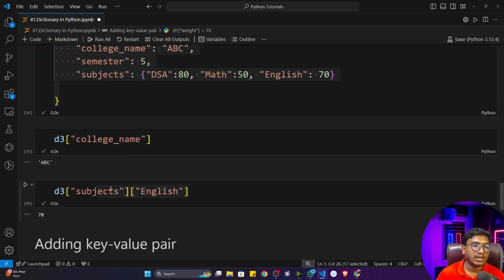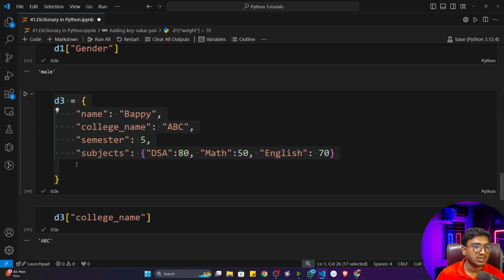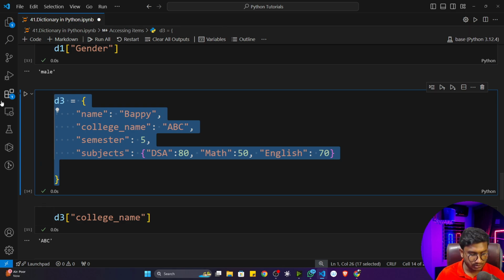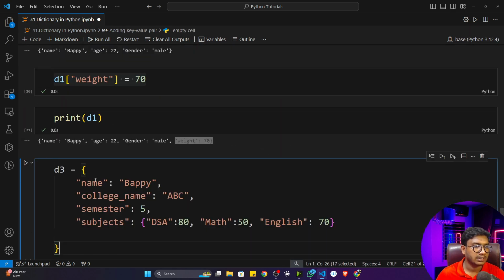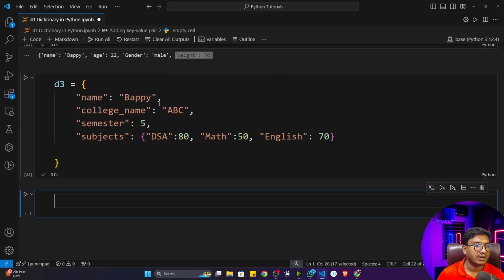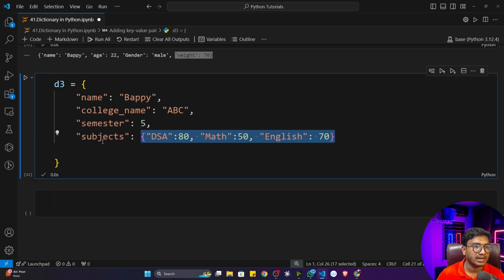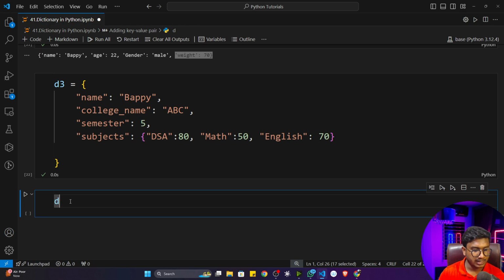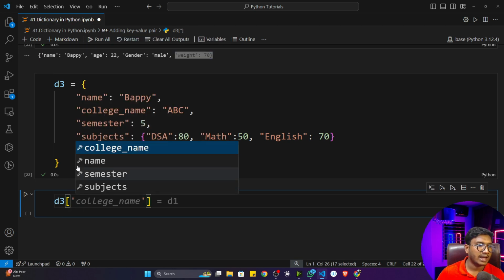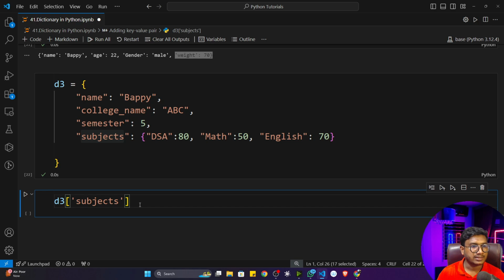Now you can ask me how we can do this for the two-dimensional one. Again, the same thing you can do. Let's say this is my D3. Now let's say I want to add another subject inside subjects. What I will do is write D3. First of all, I have to access the subjects. Inside subjects, I want to add another subject. Let's say I want to add Python.